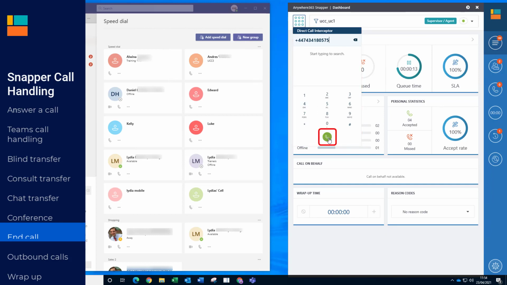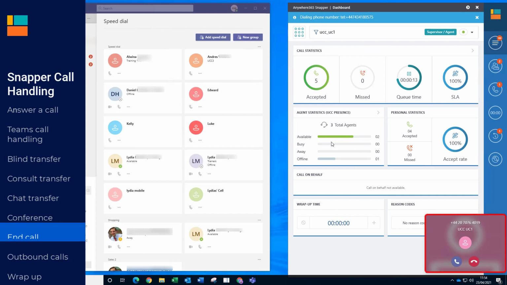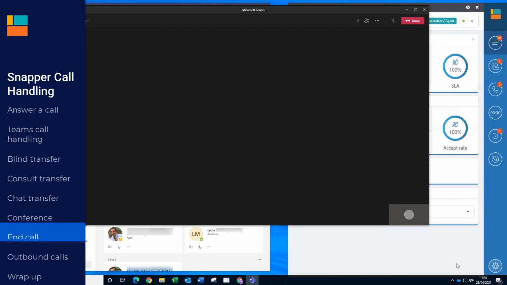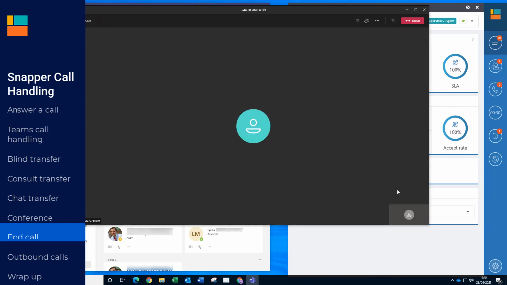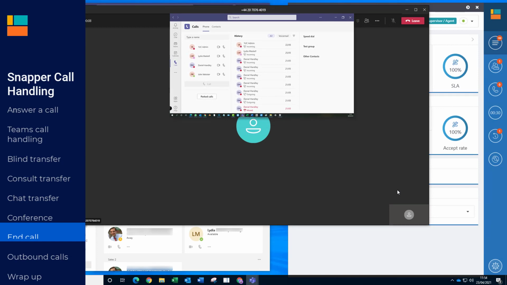Once you click on the green icon, Teams will call you. Answer the call and Teams will then call the customer. You can then proceed with your phone call as normal. You'll have the same call handling capabilities as if you're receiving a customer call.